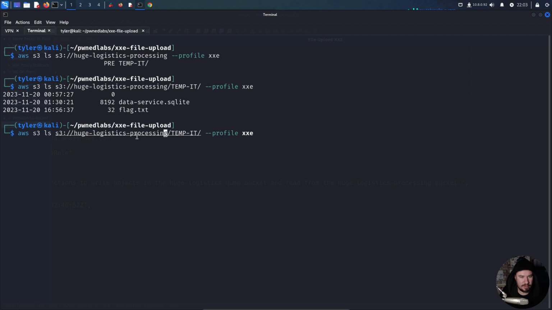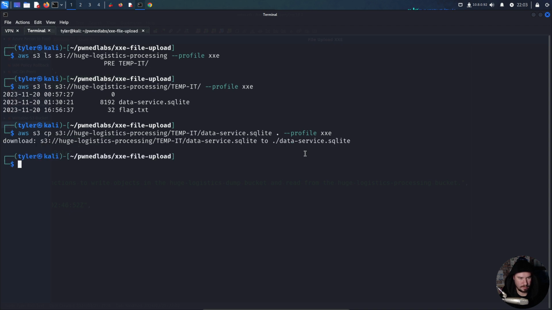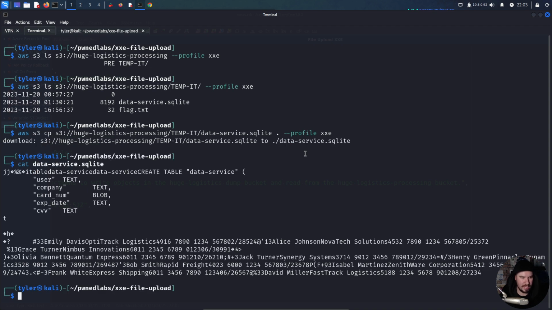The way we'll do that is we'll first download the SQLite database with the copy command. And we'll do the data service SQLite. We'll just copy and paste that since I have a bad habit of doing typos, as you guys can see. And we'll copy that. We might be able to just cat it out. And yeah, so we can at least see what is in the table.